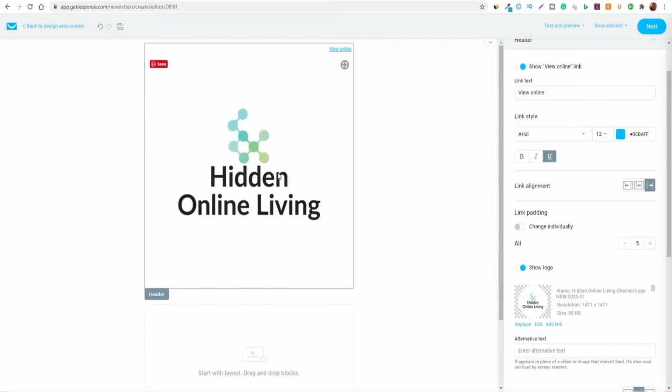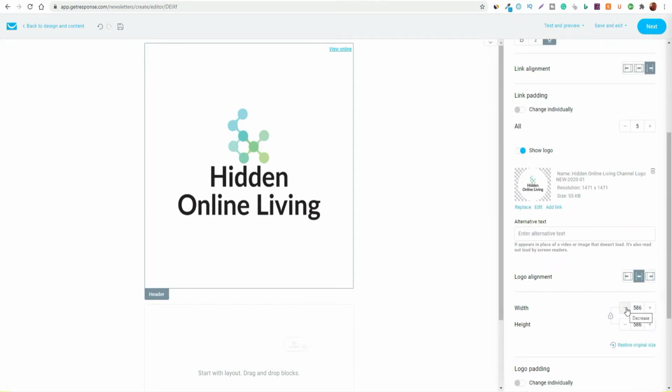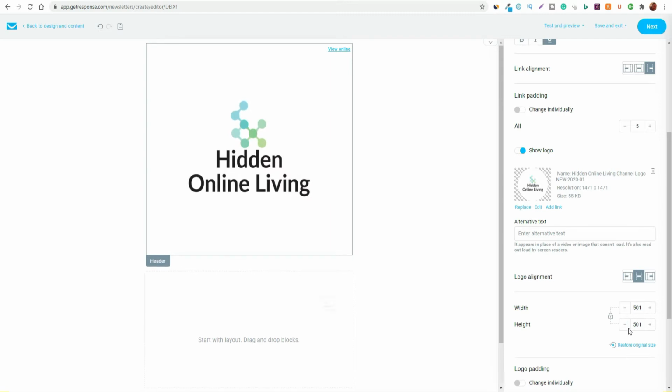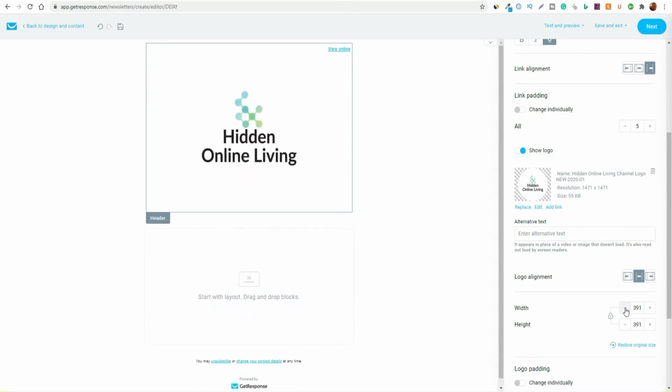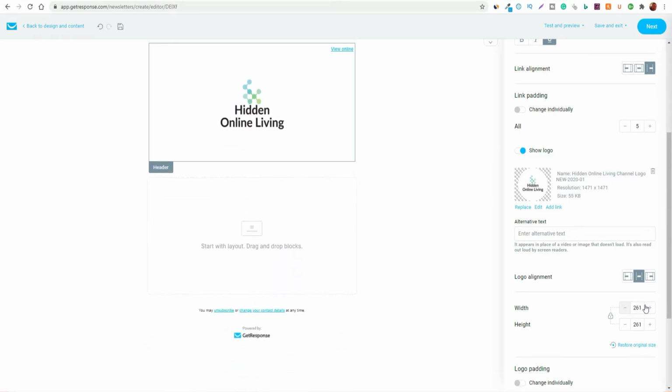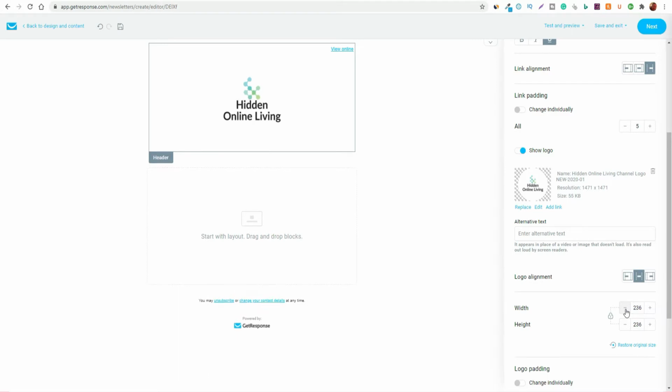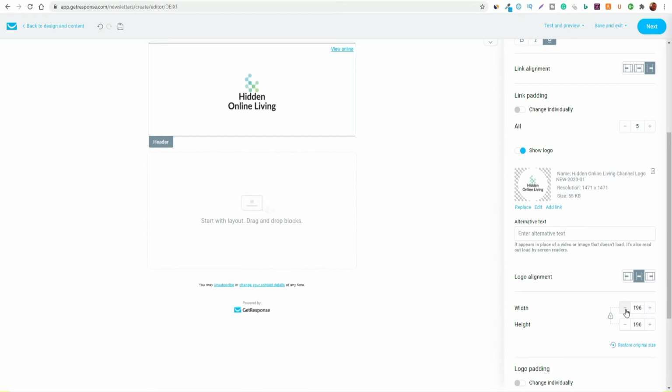Now what that's actually going to do is bring it in, but we'll need to resize it. So you can change the width and the size of it here. With this icon here, you can unlink it if you want, but if you link it, it keeps the proportions relevant, which is actually a lot easier. You can just type in a number if you have a specific number in mind, which in this case I don't. I'm just going to leave it as it is.